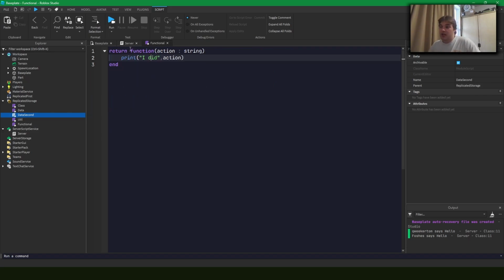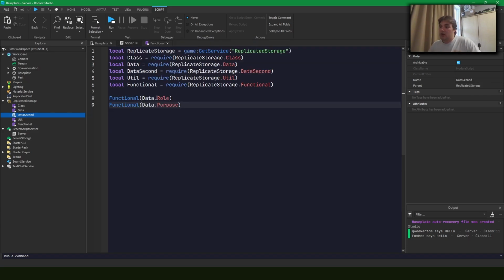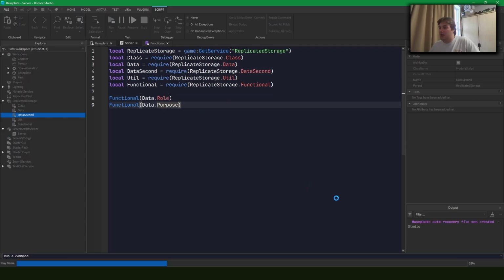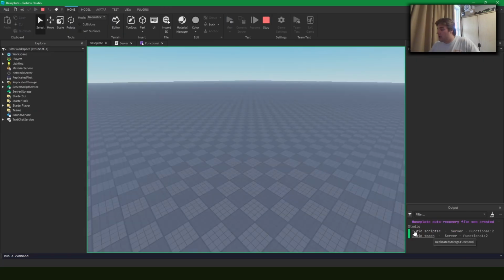So our functional says I did and then the action. Since we're passing in these two variables from our data, we should see I did action and action. Yeah, so see I did scripter, I did teach.